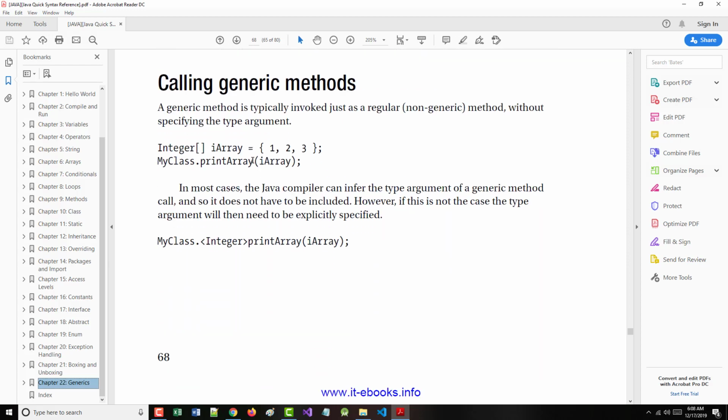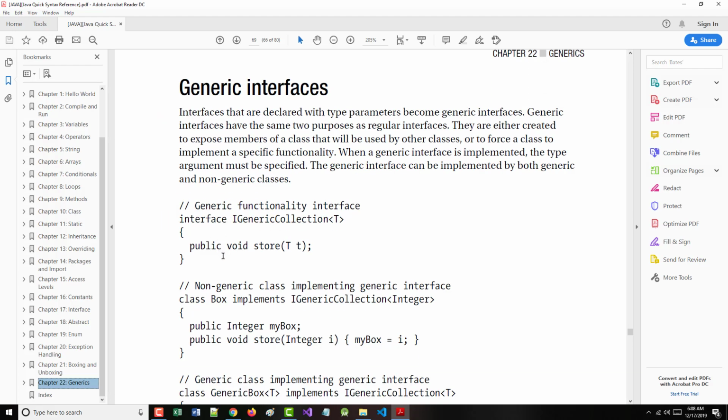A generic method, as it says, is typically invoked just like a non-generic method without specifying the type. In most cases, the compiler is able to infer the type. If this is not the case, you need to specify it. So notice my class print array should be able to be inferred because of the integer, but here it's specifically mentioned. All right.